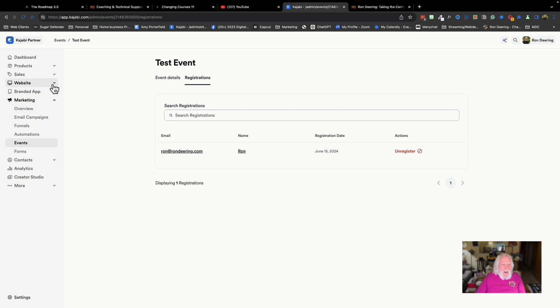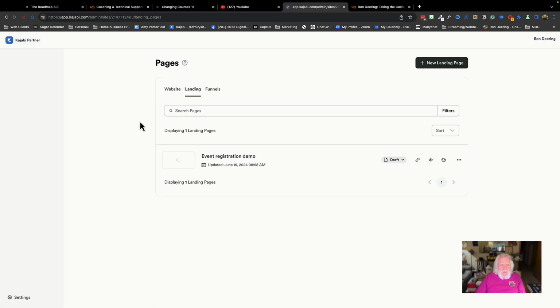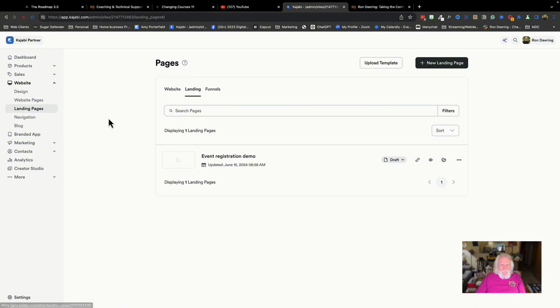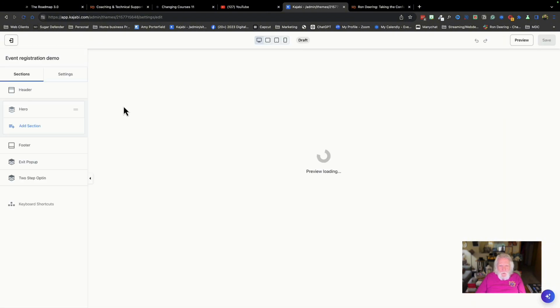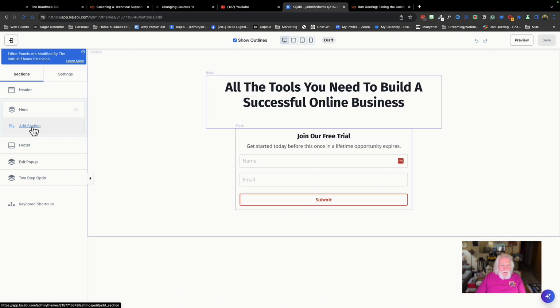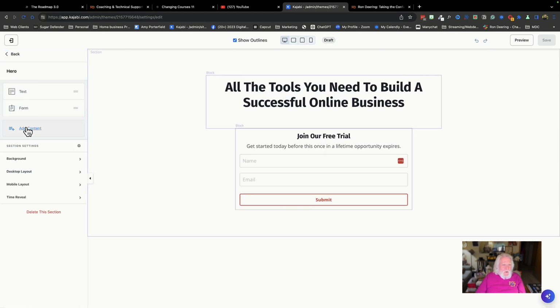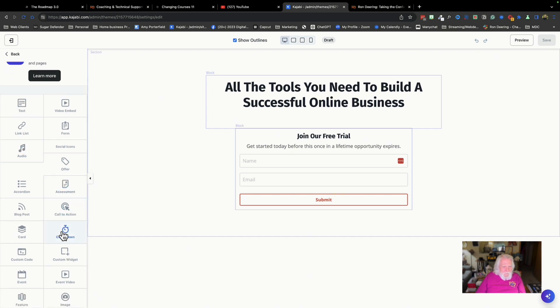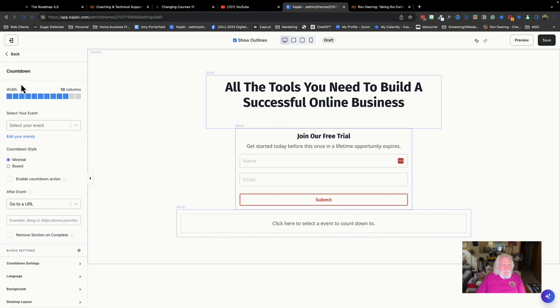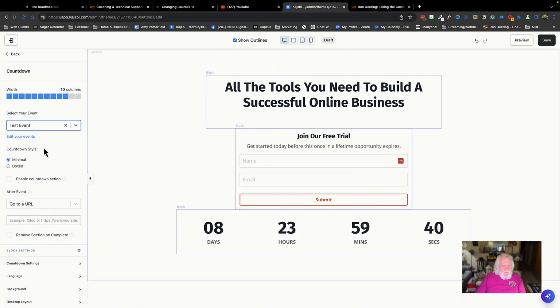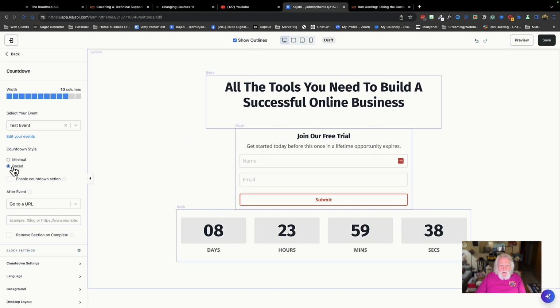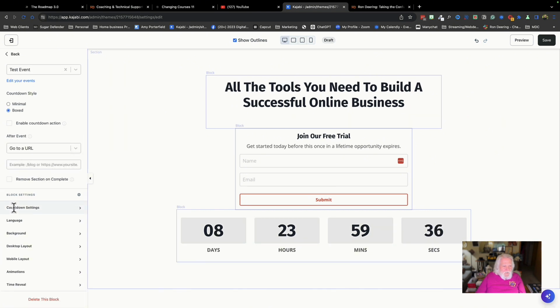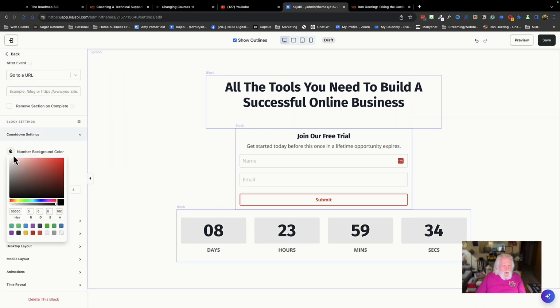I'm going to go back to the landing page, okay, and I want to add a counter this time. So I'm going to go into the hero. I'm going to add, let's see if I can find a counter here, a countdown. Okay, so I'm going to add this countdown and select the event, my test event. And I can tell it I want this to be boxed. And the countdown settings, number backgrounds. Let's say I want to make it the same as the button.